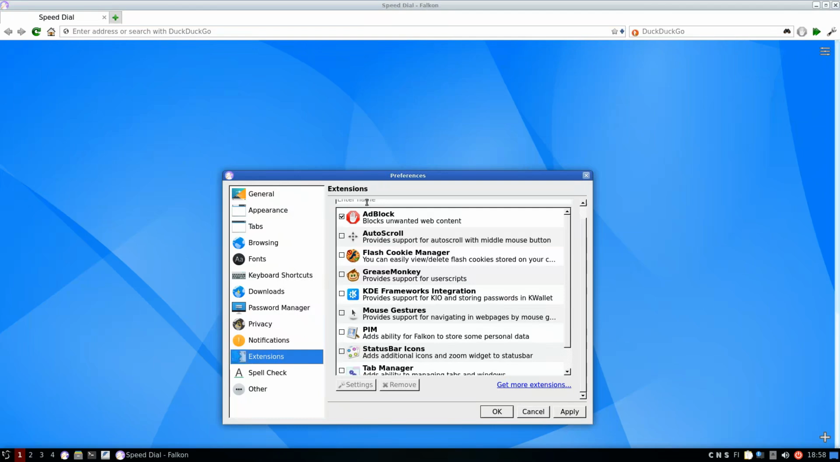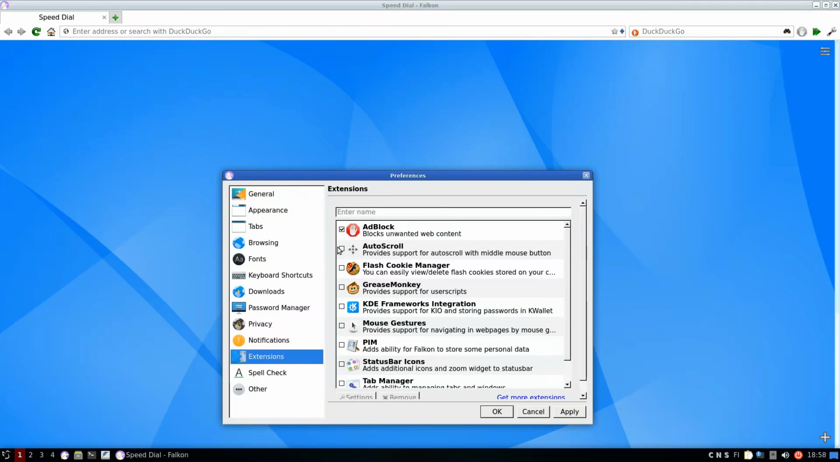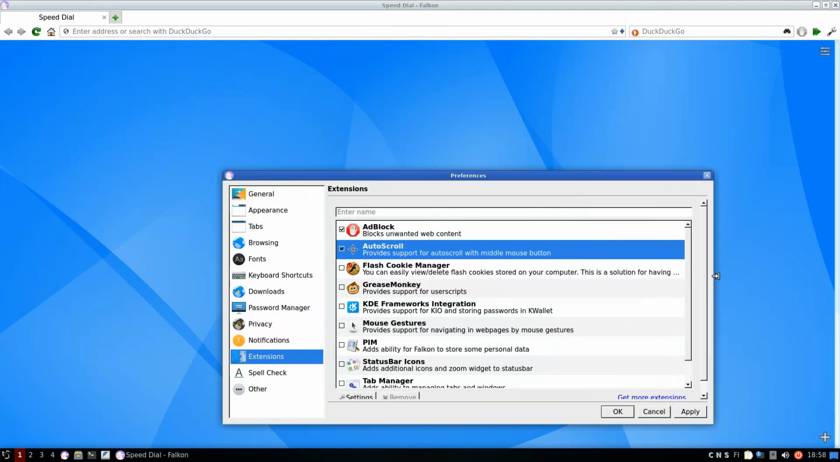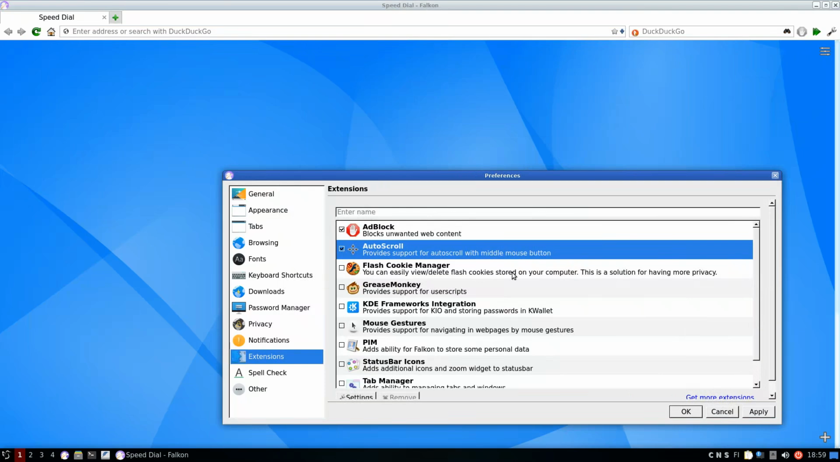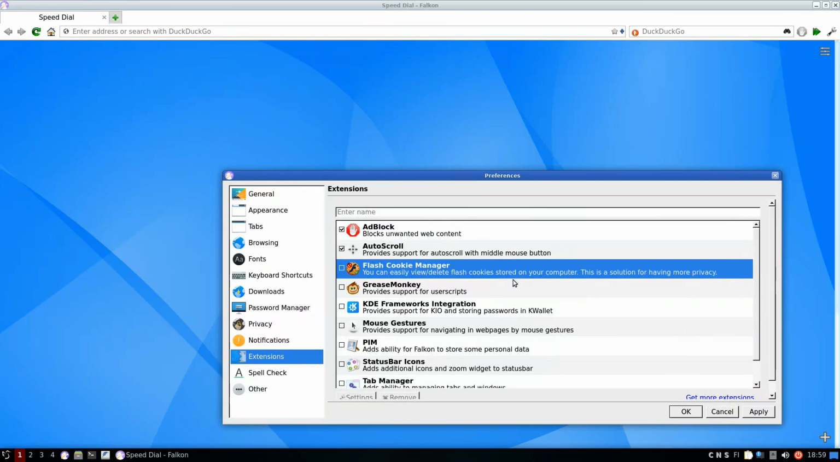I don't need notifications. Extensions. Adblock is good. That's good. Auto scroll, I like auto scroll. Enable. Flash cookie manager, what on earth is this? What does it do? You can easily view and delete flash cookies. Flash cookies? Are we talking about the Flash Player thing? The Flash of Flash Player. Is that what we're talking about?